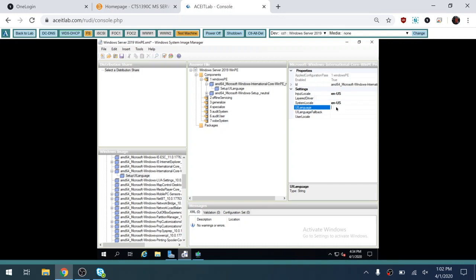The user interface language I want to use is also English. The fallback language is English. If you don't have a language pack installed, you always have to put a fallback. And the user locale is also English. And that basically defines the character set you use for your keyboard. Okay, so guys, I forgot to add that. These are some questions that it'd ask you when you first boot up, what language you want to use to do the installation.